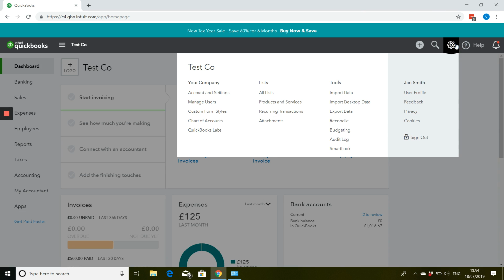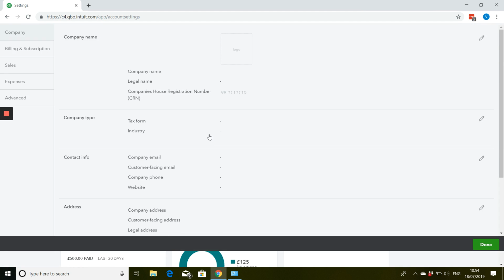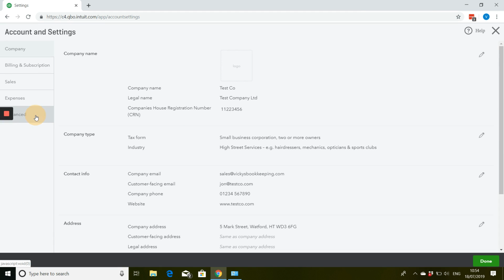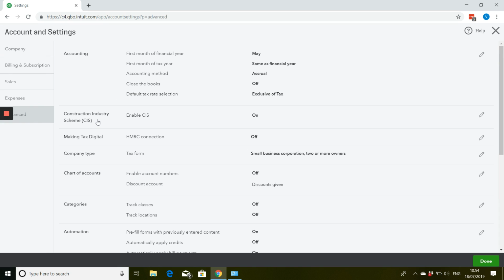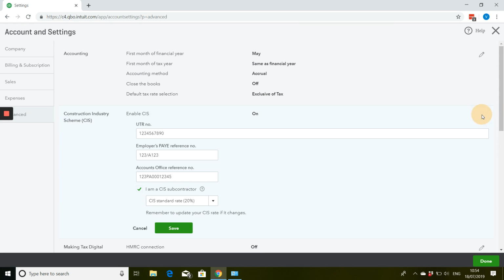You go to the company cog and then go to accounts and settings, where we set everything up at the beginning. If you click on advanced, you can see this one here is already set up for CIS. If that says off, you just click on the edit sign and tick to turn it on. You'll put your UTR number. If you're a contractor, you can put your employer's PAYE reference and accounts office reference there.